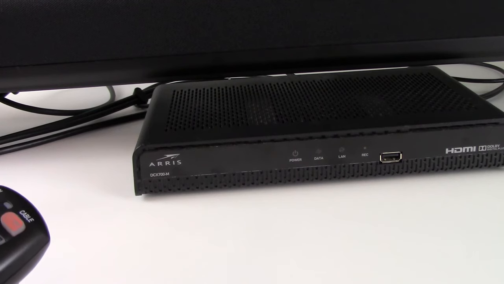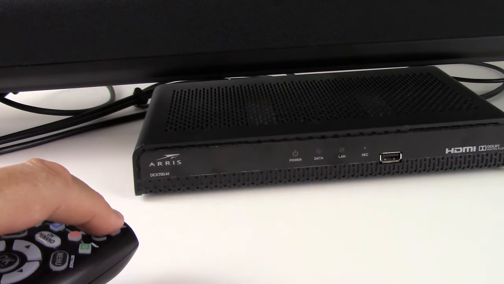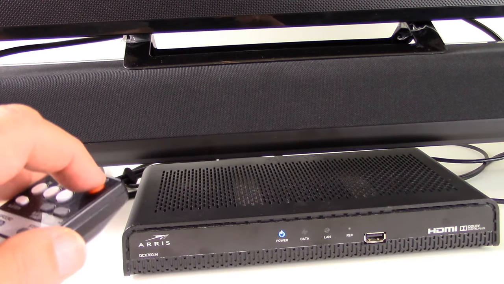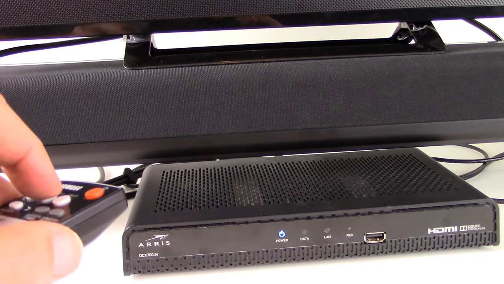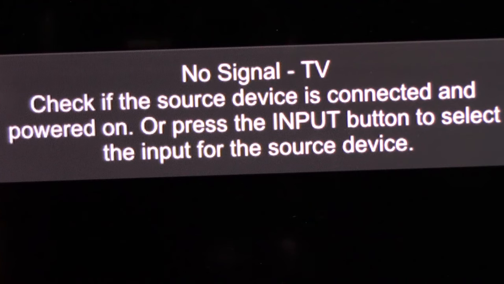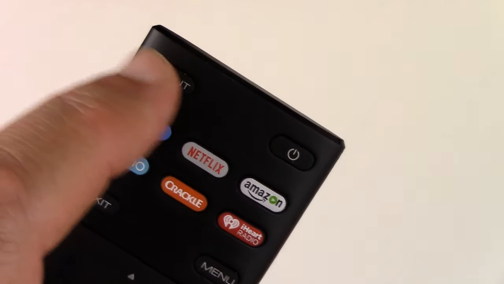Now take your cable box TV remote and turn your cable box on. Next, take your soundbar remote and turn it on, and switch the input to HDMI 1. If you see a message similar to this, you simply need to change the input on your TV. So you want to take your TV remote, locate the input button, and toggle your inputs until you get to HDMI.